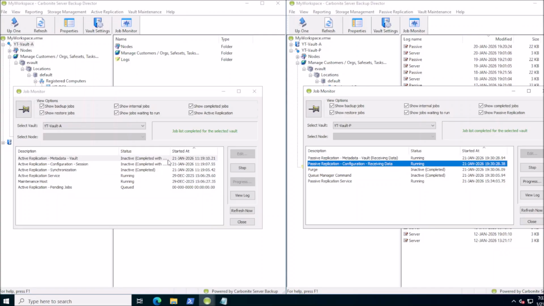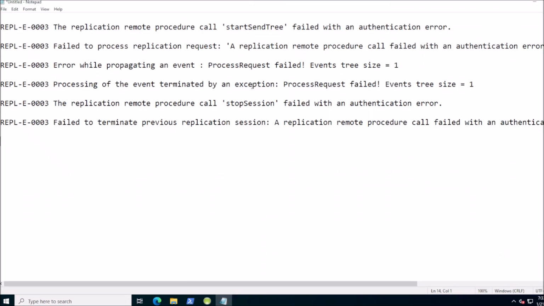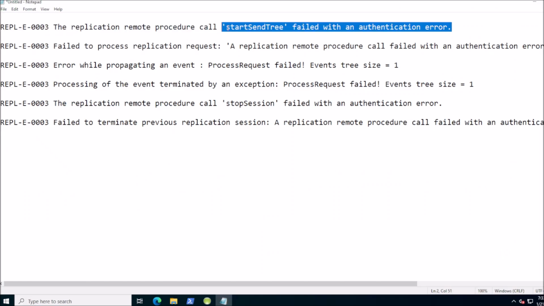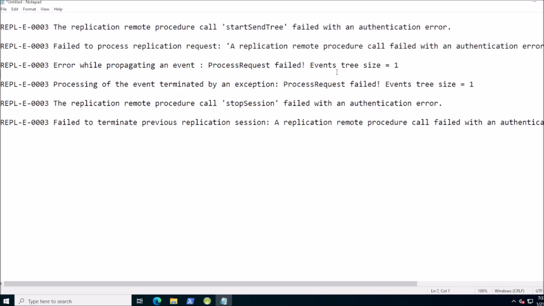Now, when you're looking at the logs, you always want to look at the active vault and the passive vault for what's happening. So I'm going to pull up in Notepad here the log that we see on the active vault first. And we've got problems with the procedure call, authentication error. We've got all sorts of stuff. Admittedly, this is a bit of a generic error. We don't have anything in here that's telling us exactly the problem that's been reproduced in this lab.